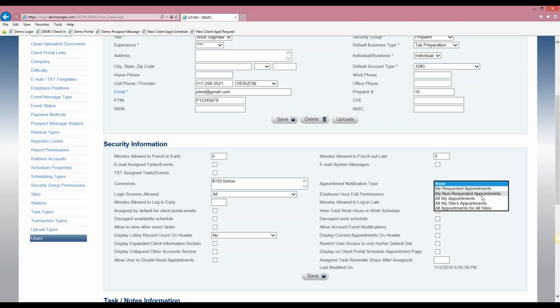My non-requested appointments are any appointments that just happen to be scheduled under my name under the appointment scheduler. They may not be marked as requested, but they're just under my name. So if I would like to be notified of those appointments, I can. Or all my appointments will notify you of all the appointments that are scheduled for you, whether they are requested appointments or not. So anything that's listed under your name in the appointment calendar, you will be notified of.